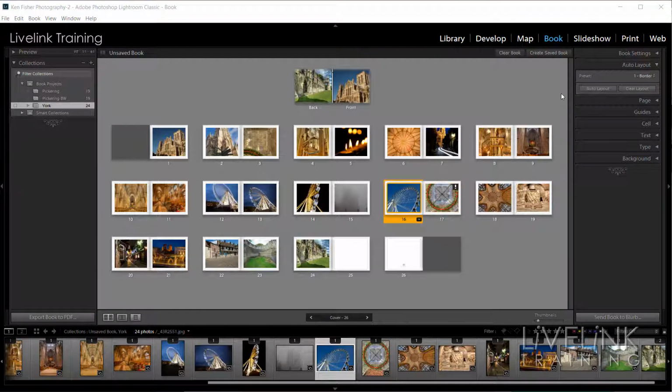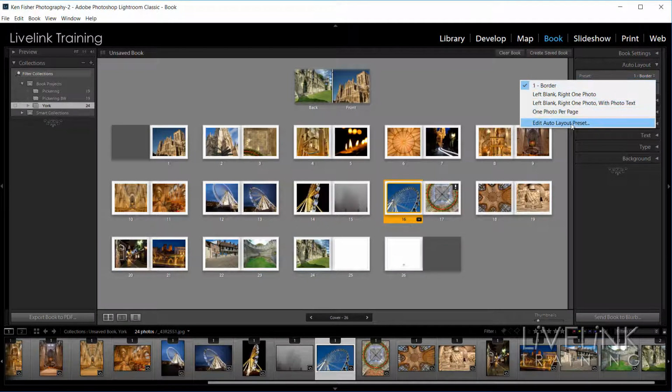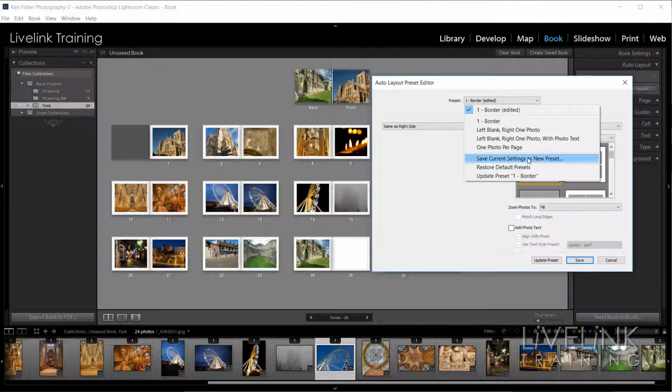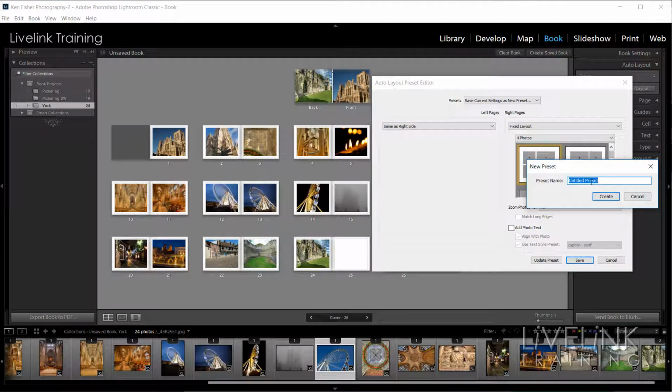Now we can make more complex layouts, and I'll just show you that. If I click on here, back to edit auto layout preset, now I can go down and say, well, let's try 4 photos. And here we've got lots of different layouts for 4 photos. I think I'll choose this one. And I think everything else is okay. I'm still going to zoom to fill. And then we'll save current settings as a new preset.